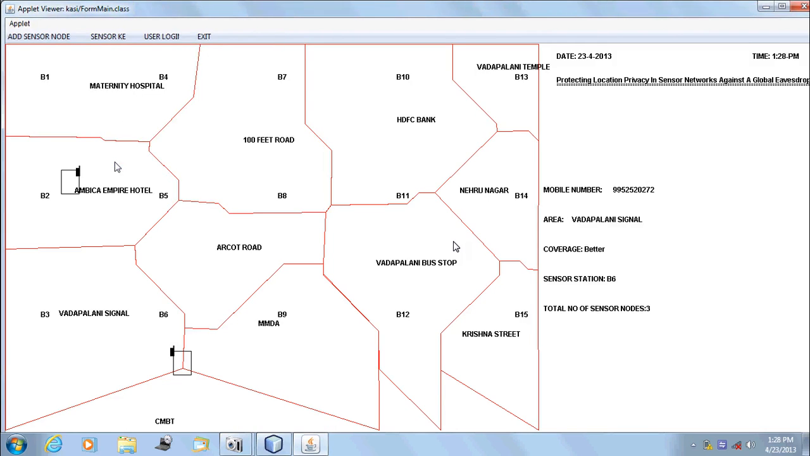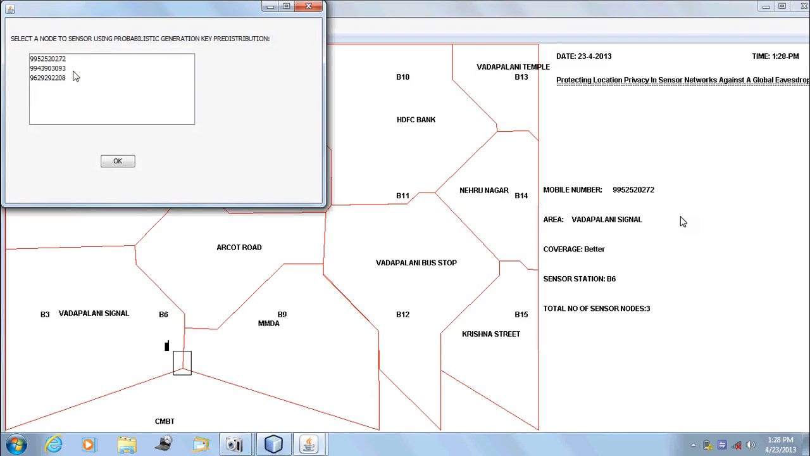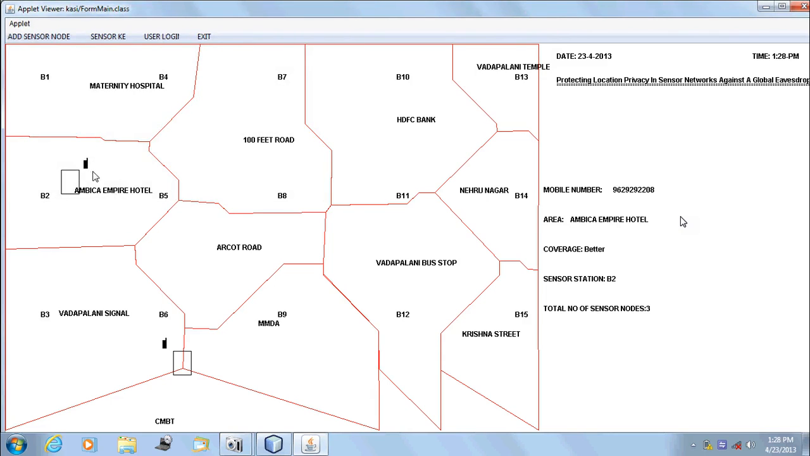The number will be shown where the object can be moved. This number is 9952520272. His area is the Vadapalani signal and its coverage is better. Another number, 9629292208. Its area is Ambika Empire Hotel. Its nearest sensor station is B2. It will be located, then that object will be moved from one place to another.